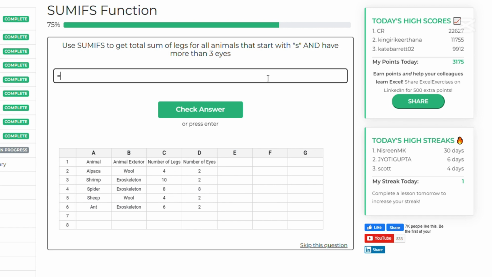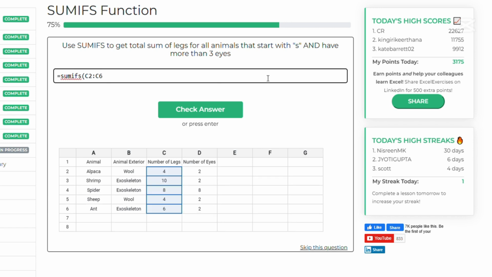Okay, so you always start with equal SumIf, right? Open parentheses, we're looking for legs. So again, C2 to C6, right? Comma, and then what are we looking for? We're looking for the animal that starts with an S. So in order to do that, we have to look in A, so A2 to A6, comma, right? Start with an S, so go double quote S, and then they didn't tell you how many characters, so you have to use the wildcard asterisk. That's the first one. So A2 to A6, that start with an S.